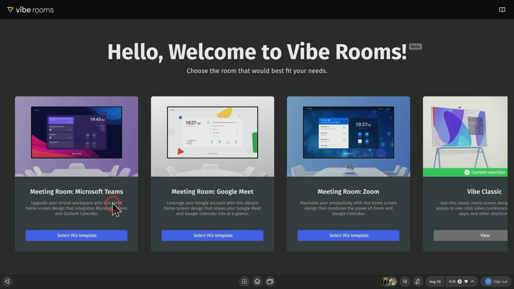You can use the Microsoft Teams, Google Meet, Zoom, or the Vibe Classic. Vibe Classic is what you have when you first open the board. If you are using Zoom or Google Meet or Teams, simply select that template.